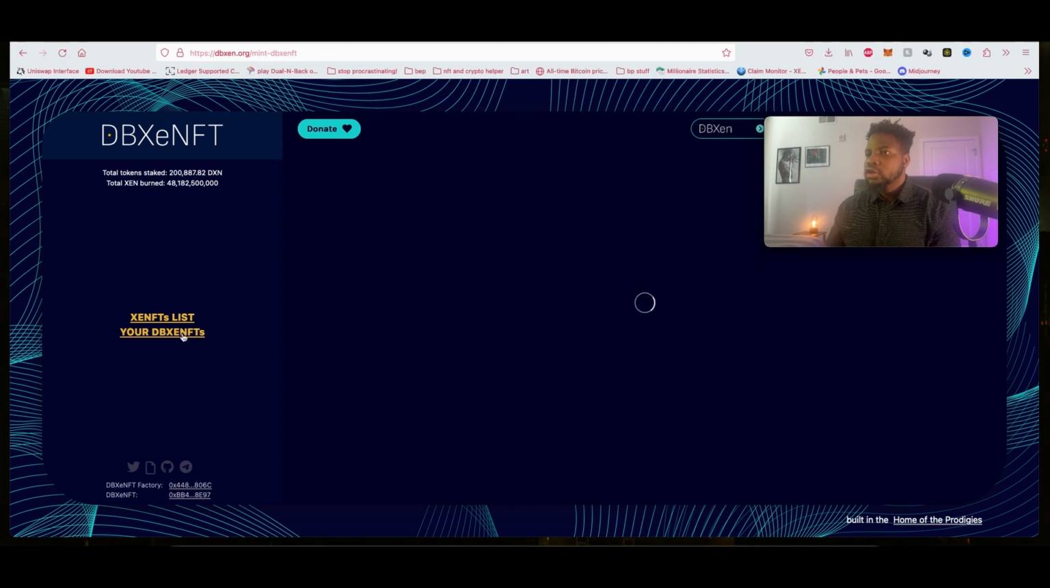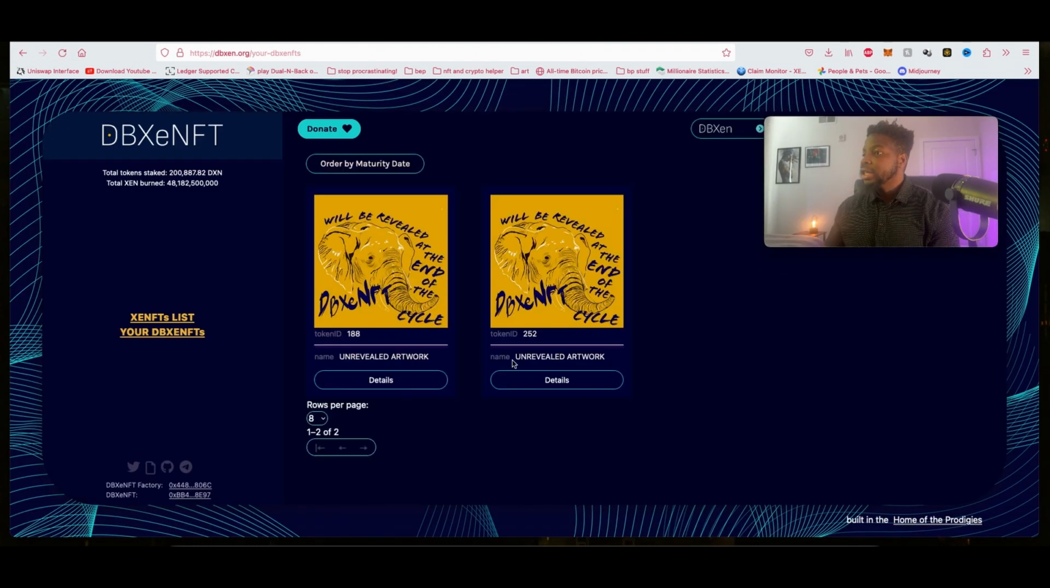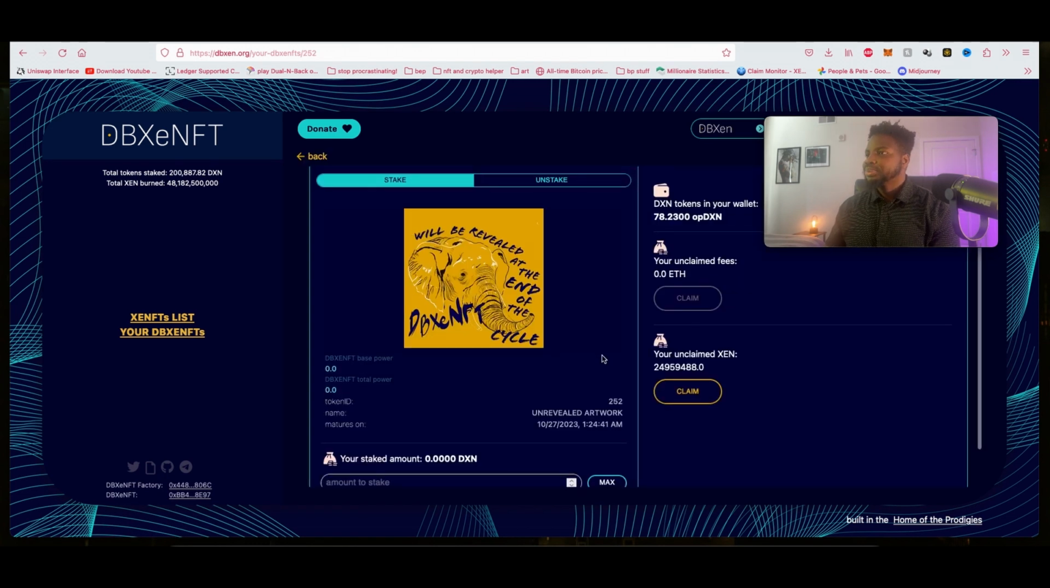Then I go to your DBxenFTs, because it's not going to show up here. It's going to show up when you click your DBxenFTs. I click on that, and then it shows me my DBxenFTs. Now I did a DBxenFT earlier, so it's not this one. It's not 188. It's actually 252 that I just did right now. So I click on details.